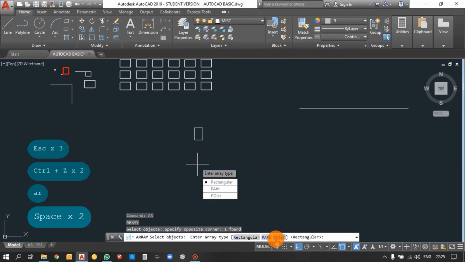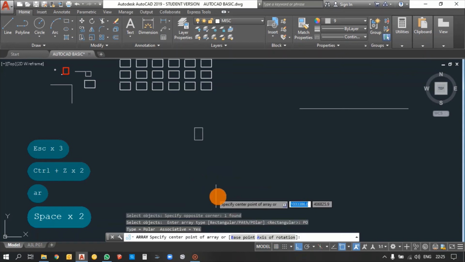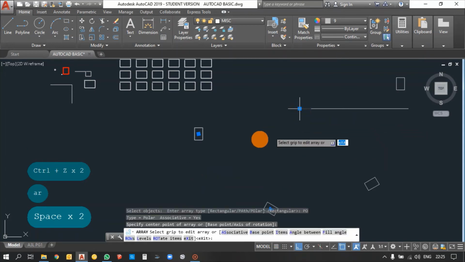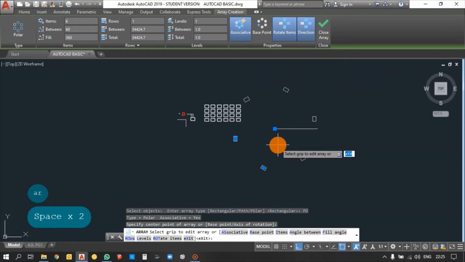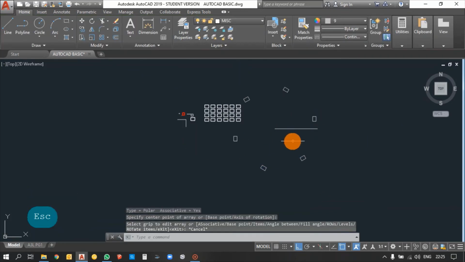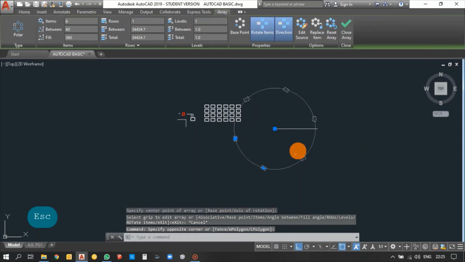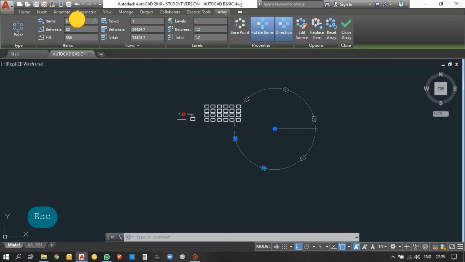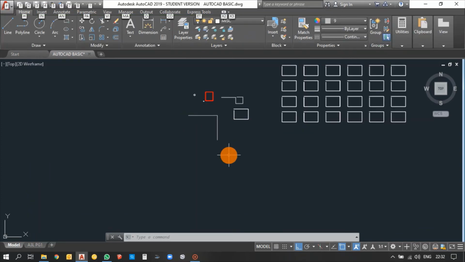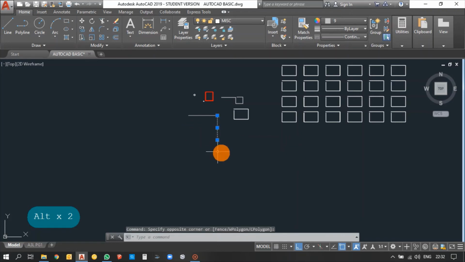And final will be array with polar. So going for polar, this is the base point, and you can see it has been made as a polar. So with this radius, it has been made as a polar. In case you want to change the number of items, you can change it. It has been changed.